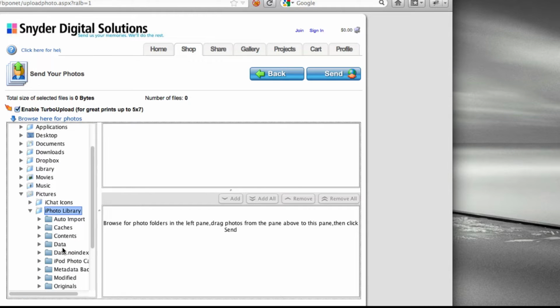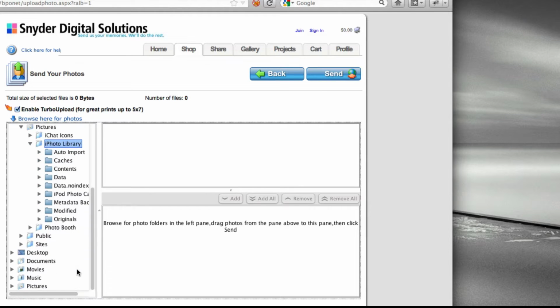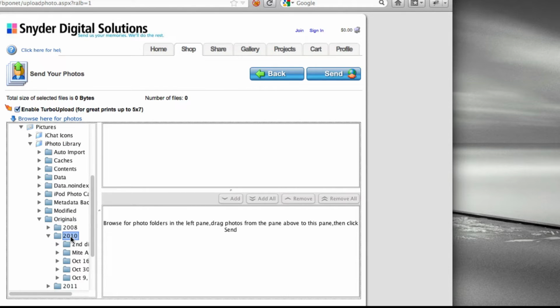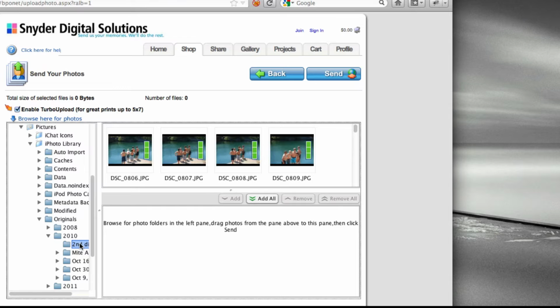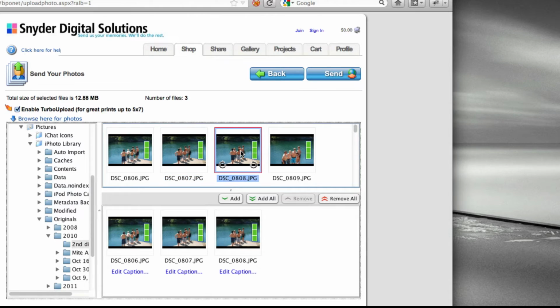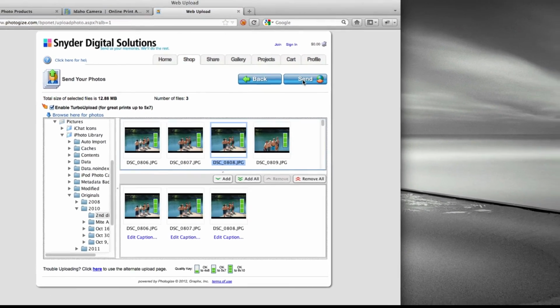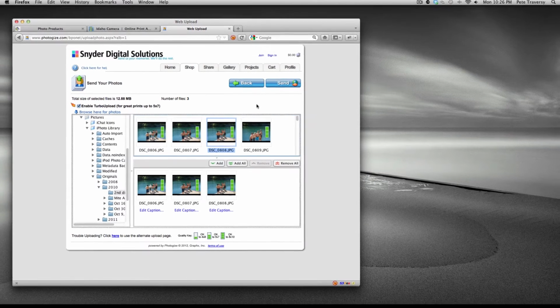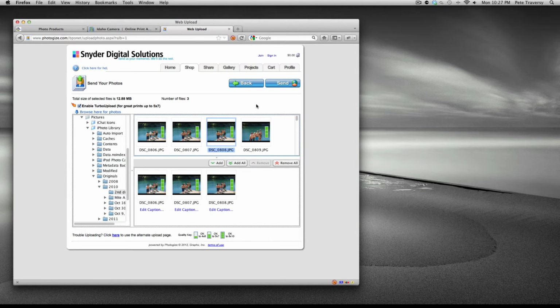But this time, the iPhoto library loads, so I can look at, I guess most likely it's originals, right? And that was in 2010, and let's see, yeah, there it is. So these photos, I would just add them to my folder, and then click send and make a print order. And many of you have done this before with our system.